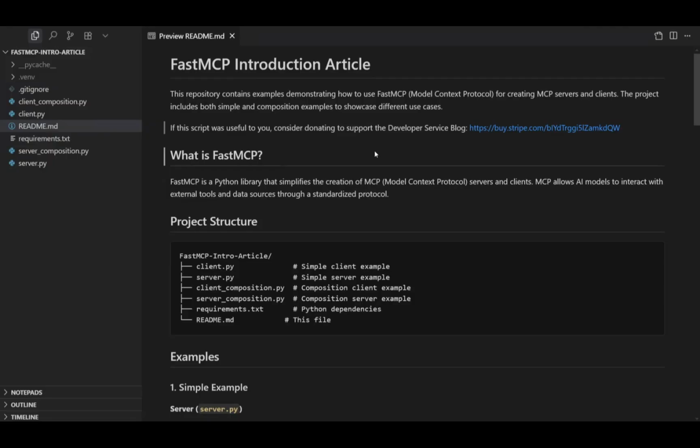So what is a FastMCP server? A FastMCP server is a server that allows AI models to interact with external tools and data sources through a standardized protocol. You can see from the project structure that we are going to go through, we have a simple client example and a simple server example, and we also have a composition, meaning a sequence of tools that can be called by the AI. We have the example for a client and a server for that composition, the dependencies, and of course this README file.